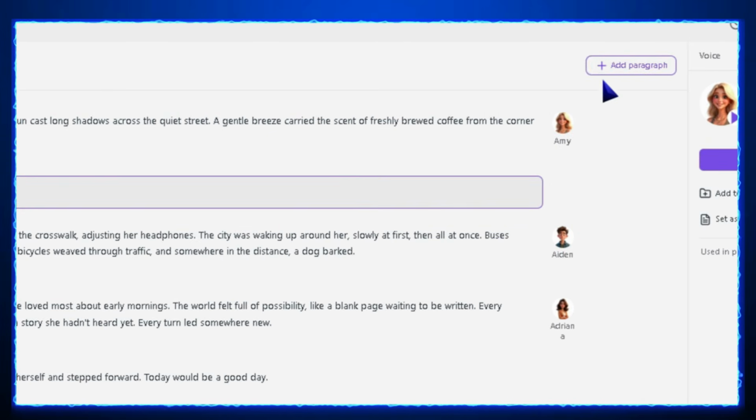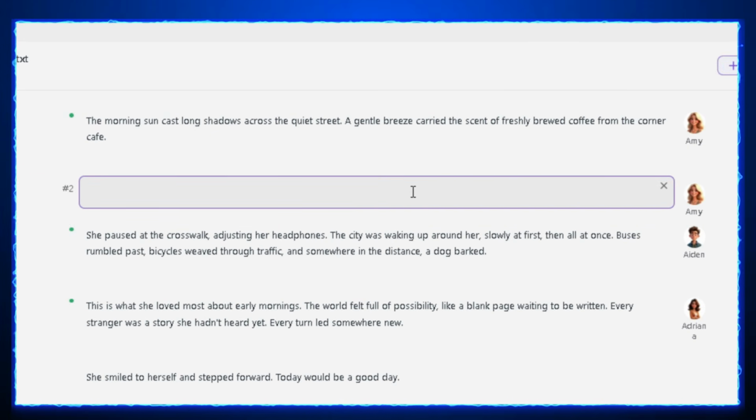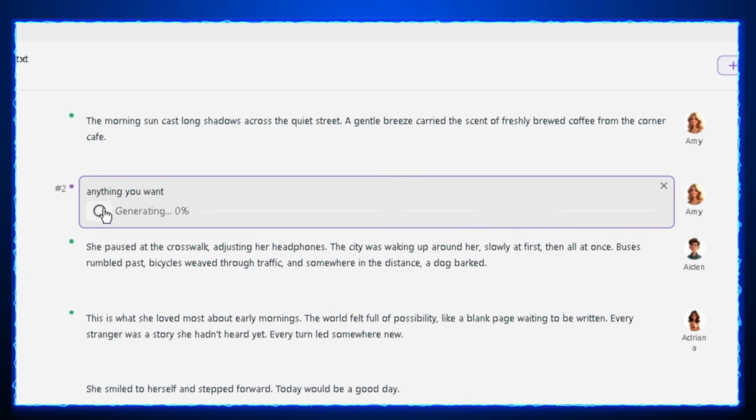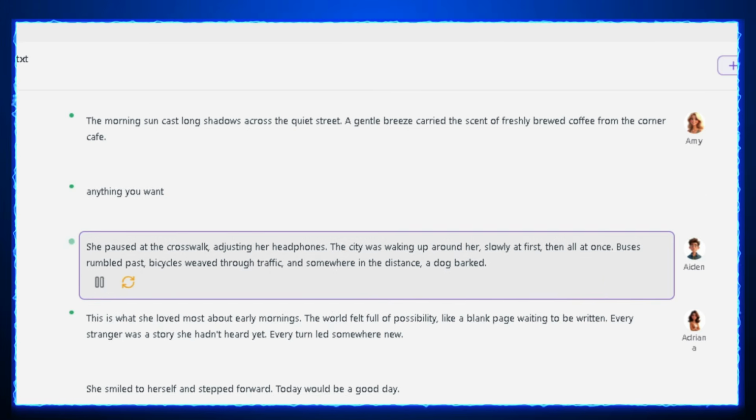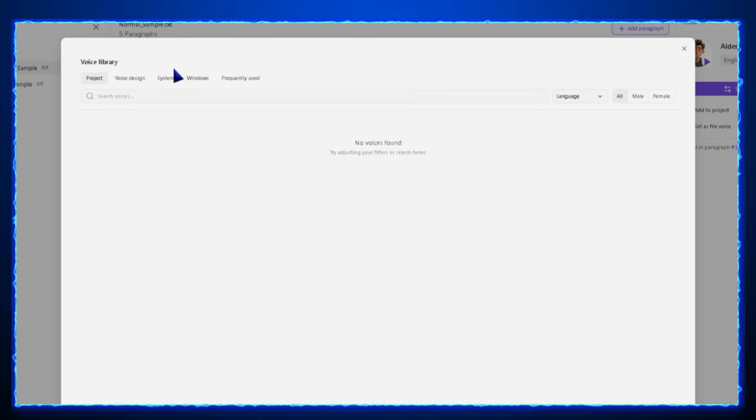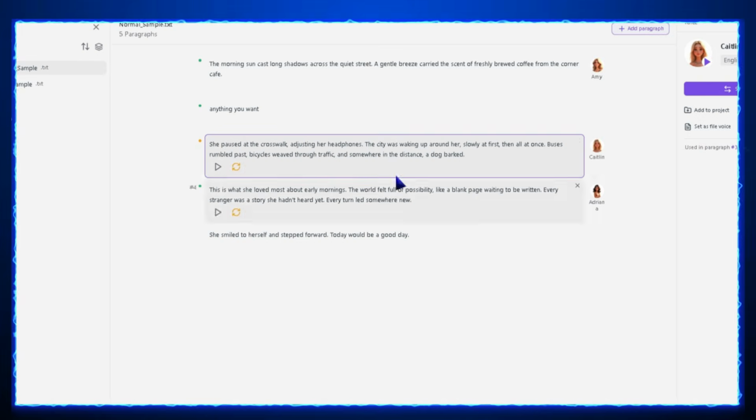You can also add multiple paragraphs and type any text you want. Once your script is ready, click Generate, and the AI will instantly convert your text into speech. If you're not satisfied with the generated voice, simply return to System, choose another voice, and click Generate again. The software will regenerate your audio using the newly selected voice.